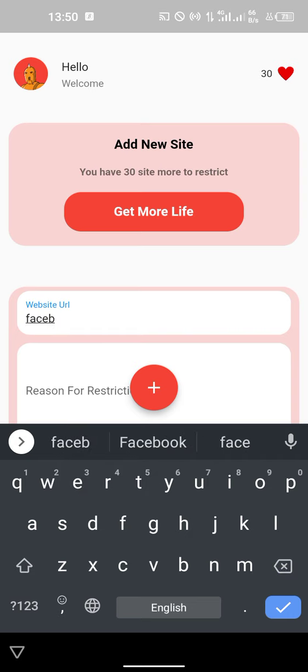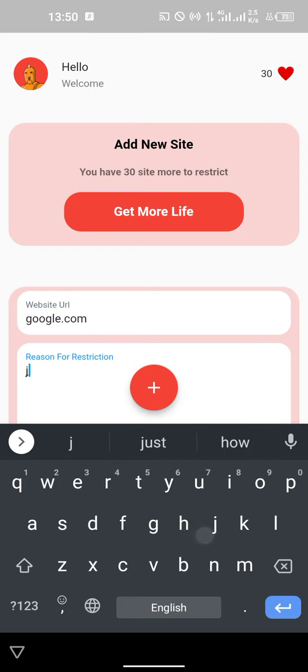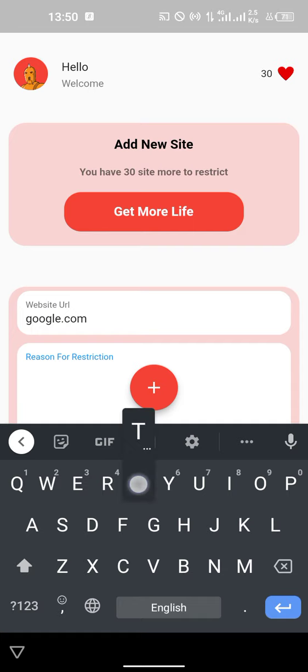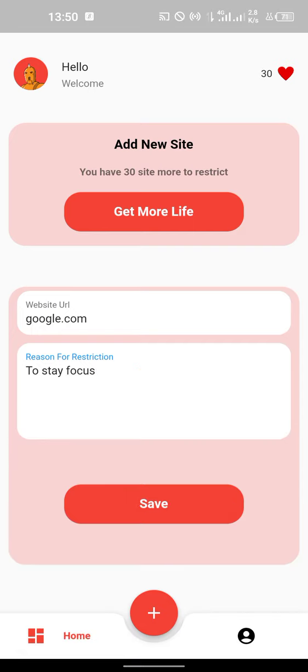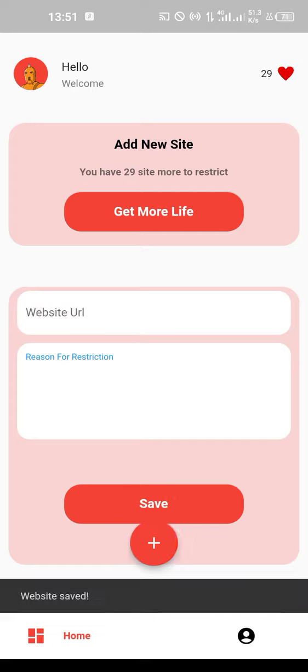Let's say Facebook is a social media app, right? Okay, let's say I don't want to access google.com. Yeah, google.com. Then you can just put a reason, to stay focused, something like that. So this can be any type of website that your kids access. Maybe you don't want them to access any uneducational website or 18 plus website. So just put the URL there and save it.